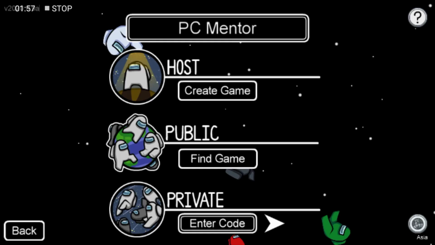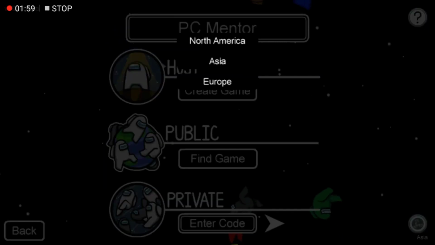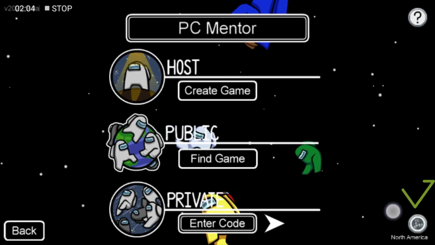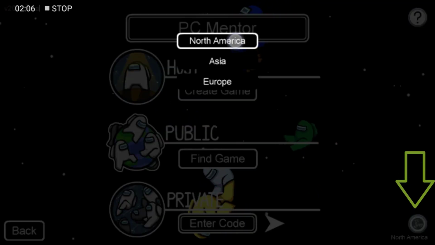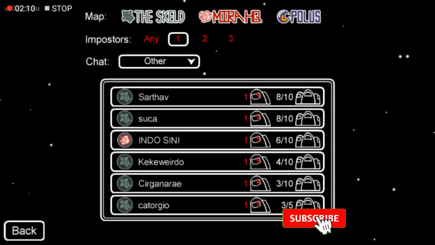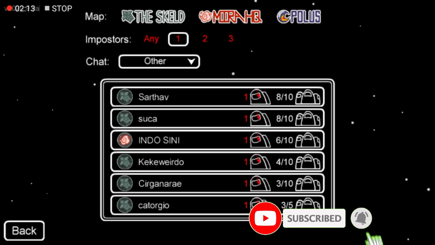Now come back to the game and click on the server. Here you have to change your server, either Asia, America or Europe. Now I'm going to start the game and here we go. As you can see, the game has been started and we got no such error. In this way you can fix and get rid of that problem.